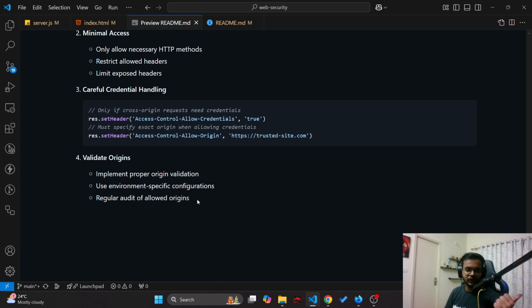And regular audit of allowed origins. In case you currently allow certain origins to access your API, but going forward, you know that that origin is not going to access your API, then remove it. Don't let it be there.